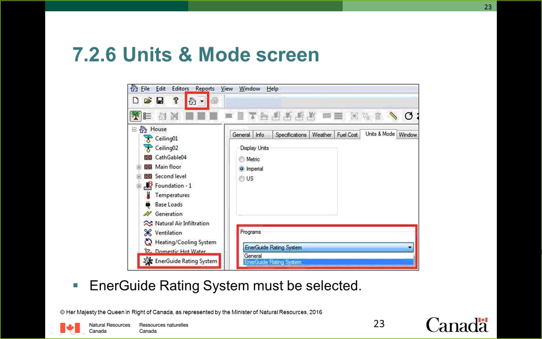This menu currently has two selections: General, which does not restrict user inputs or apply prescriptive requirements to fields such as those in the base loads and temperature screens, and the EnerGuide Rating System that applies a relevant set of standard operating conditions as defined in the EnerGuide Rating System standard. This must be selected when evaluating a house under the EnerGuide Rating System.